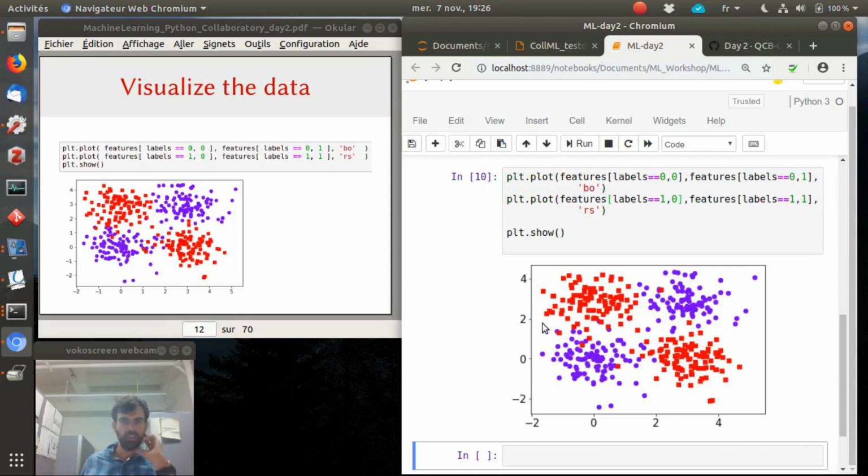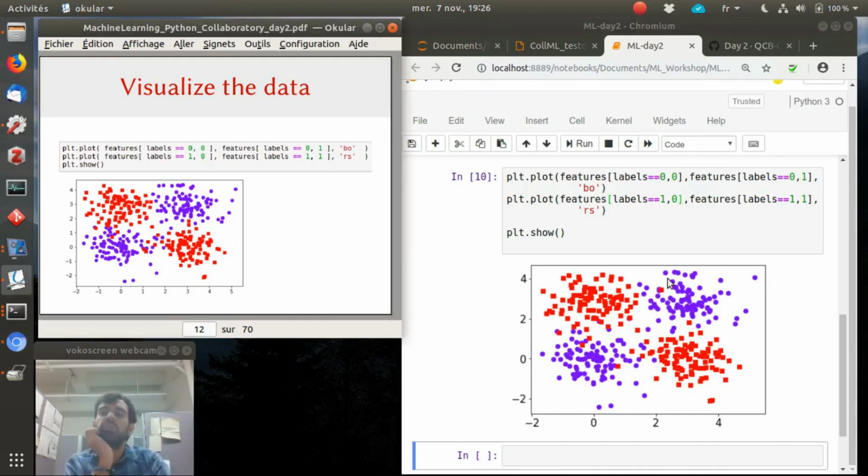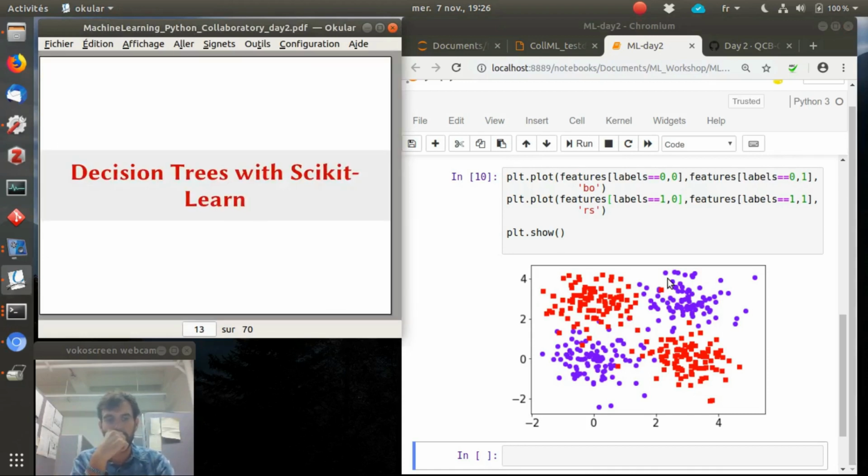Okay, so that's cool. You have a plot of your data set. That is the x1, that is the x2, the 2 dimensions, and you have your dots. Okay, so it seems quite nice. Maybe we're going to try something. So let's try with what we said yesterday. We are going to build a decision tree with scikit-learn. Okay.